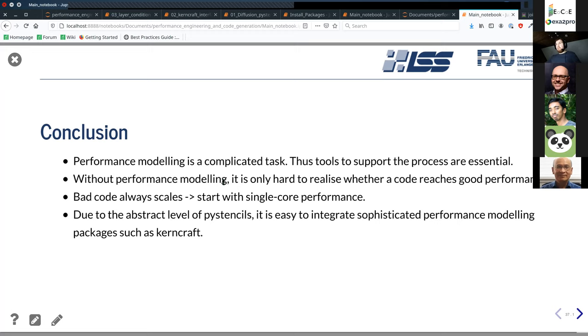So to conclude here, performance modeling is a complicated task. That's why tools such as Kerncraft are absolutely essential, because they give you insight into what's going on, or give you a prediction for your kernel, for many different architectures, and also for different kernels. So if you, for instance, do not apply a second order finite difference but a fourth order finite difference, you would get a completely different kernel, and thus you would need to start with the performance modeling from the beginning, so to say. And therefore, Kerncraft helps a lot.